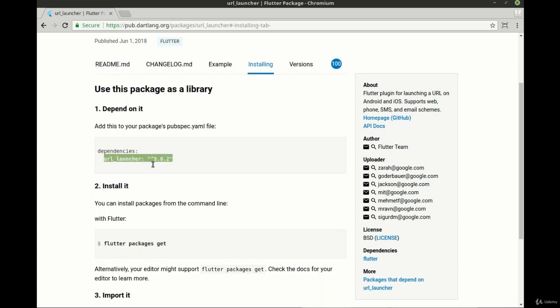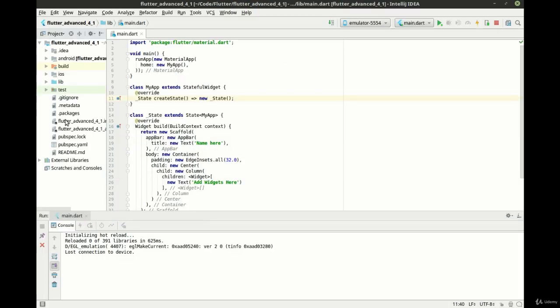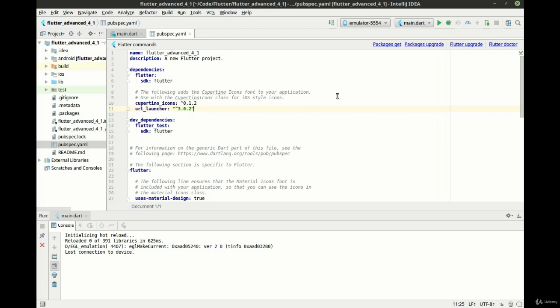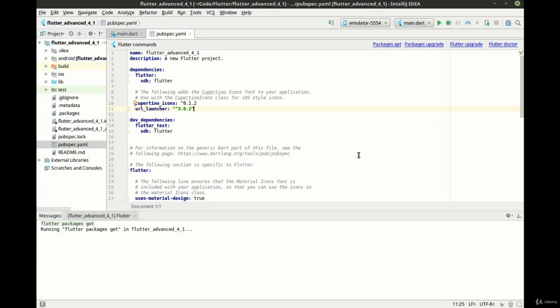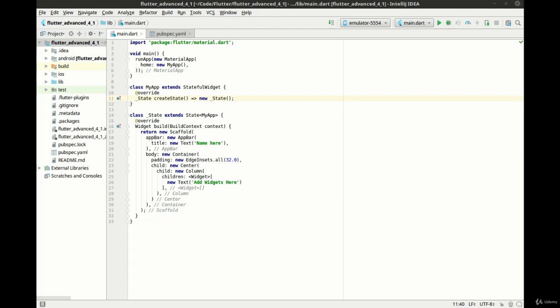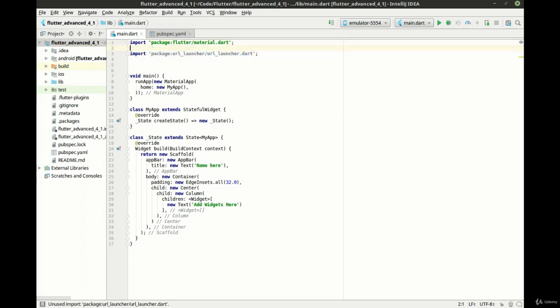First thing we need to do is install it. Let's crack open our pubspec.yaml. Packages get. And once we've got that, we can go ahead and play around with this thing. So we're going to import the URL Launcher. And let's go ahead and import Dart as well. I should say Dart Async.